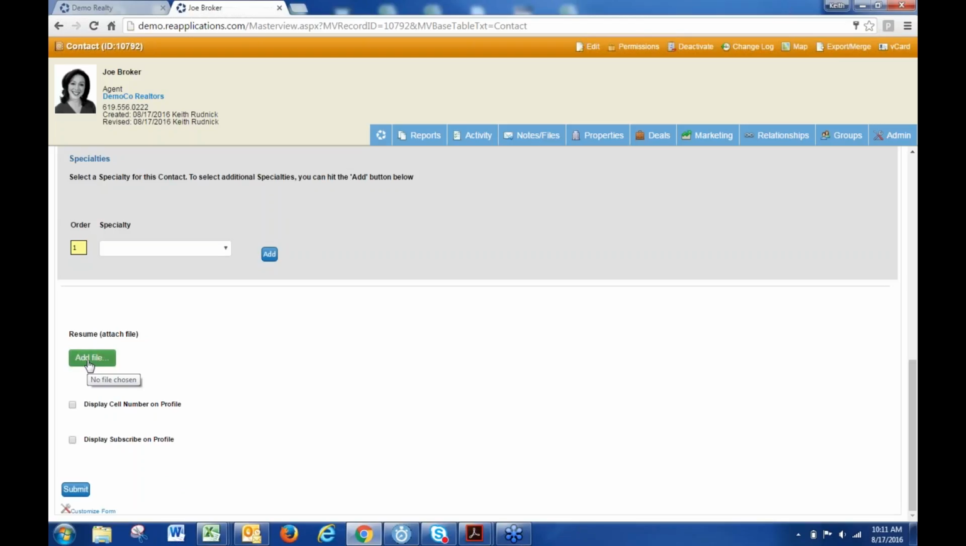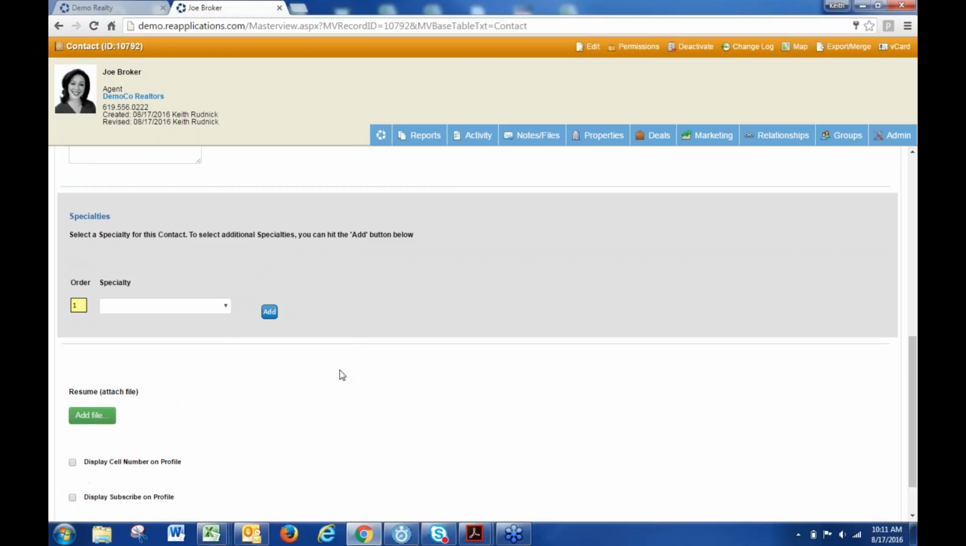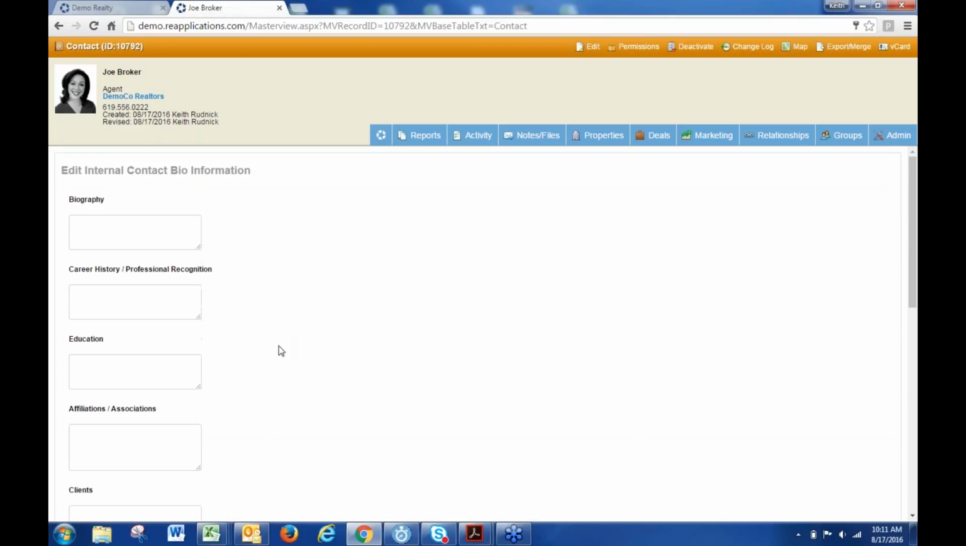If you want to add a resume for that person, you can, if you just want a hard copy, a PDF of their resume, and then, of course, display the cell number or subscribe on the profile. This is where you're going to enter all that information, which will transfer to the website. Now, here's the thing, though. Just putting the information in, making the contact record internal and putting the information in is not going to put it up on the website.